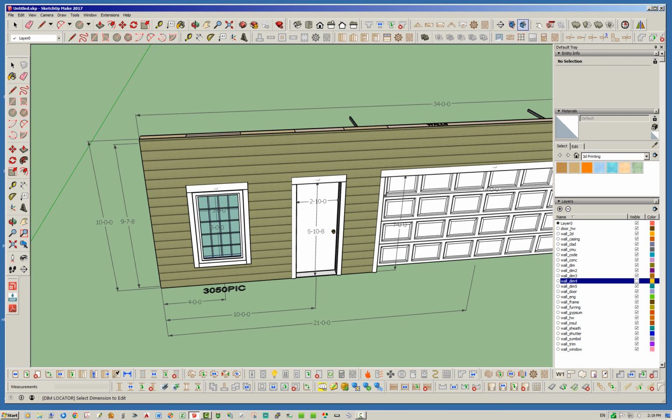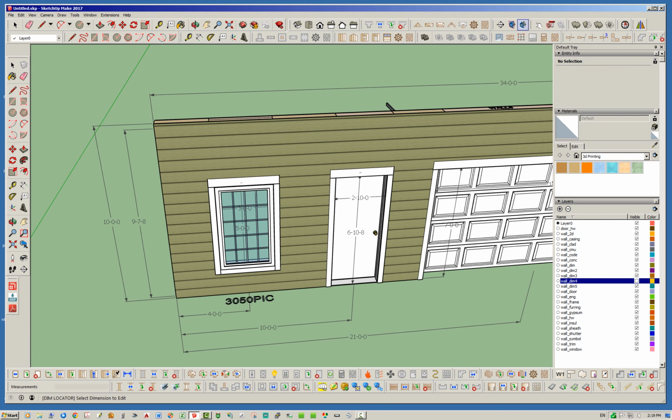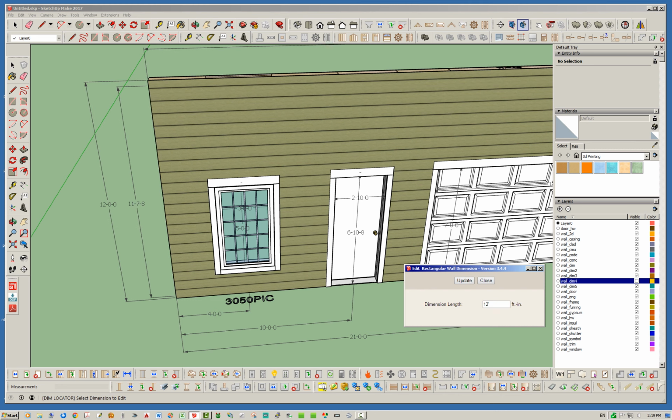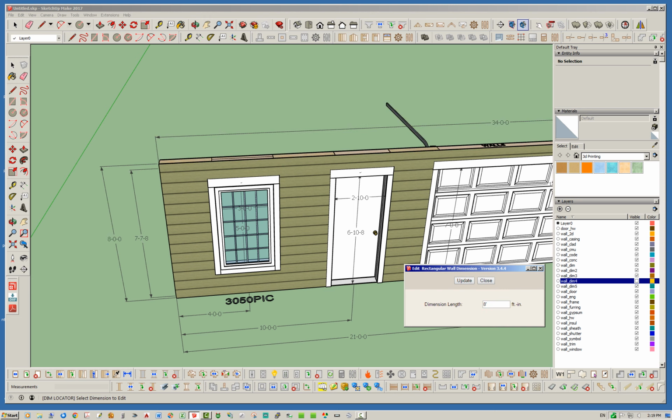Now you notice here that the stud height dimension does not highlight, and that's because that particular dimension cannot currently be edited, just the wall height. So let's go ahead and see if we can change this wall height. Let's say a 12-foot wall height. As you can see, you can do that. And you can keep changing this. You don't have to close this out every time.